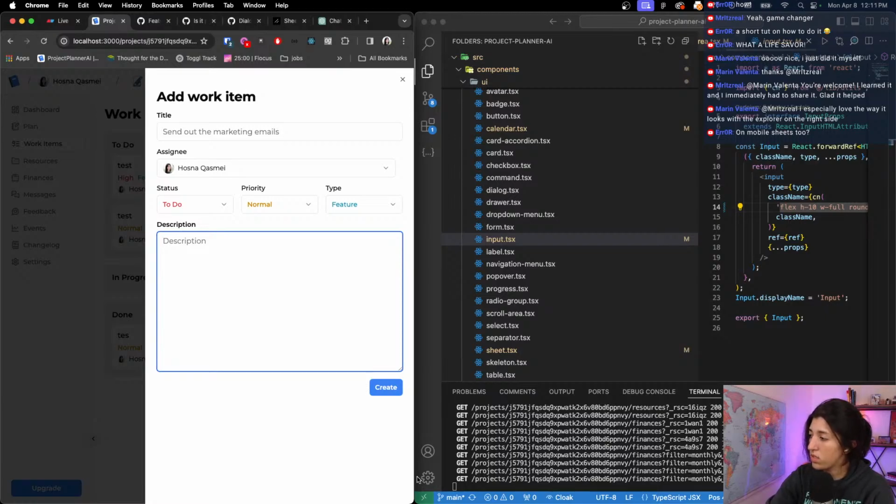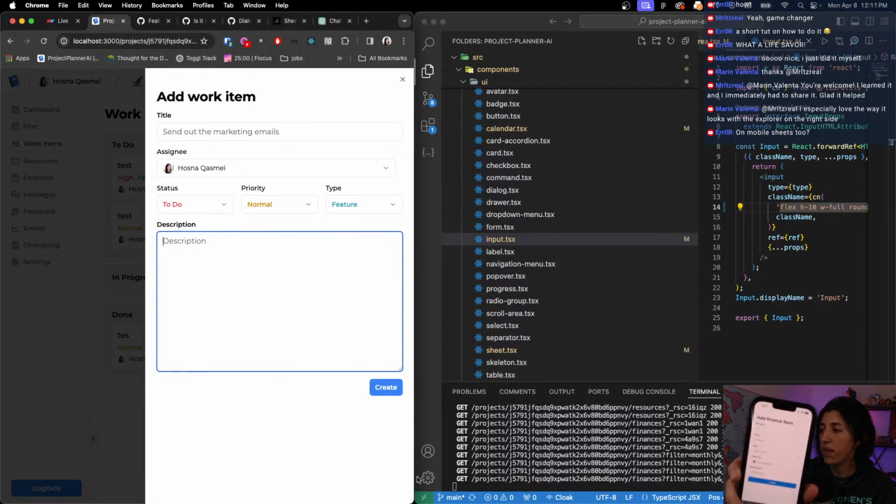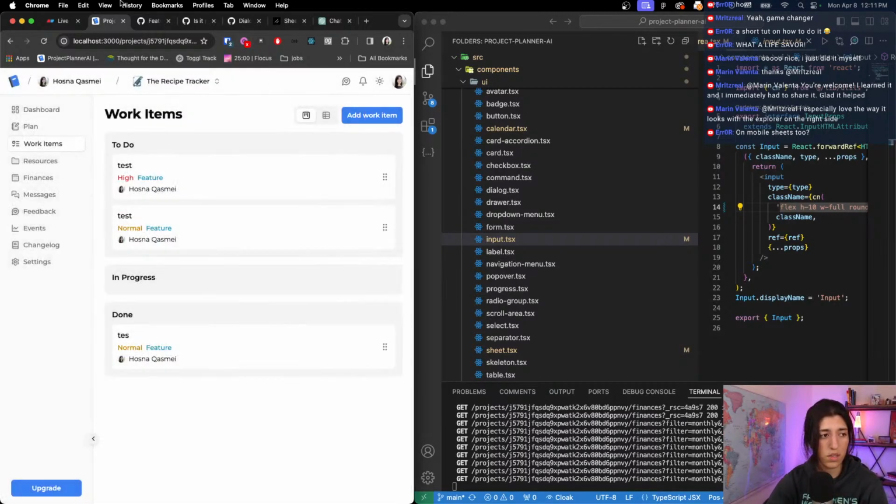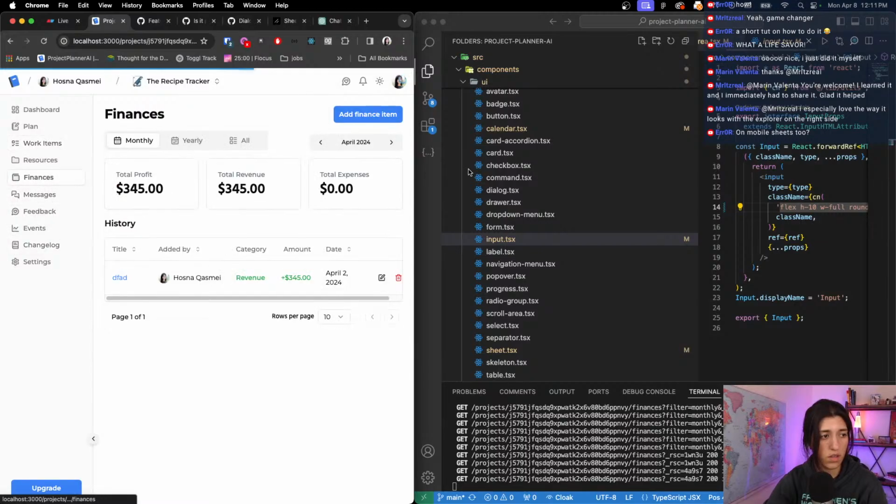On mobile sheets too? Yes. Wait, what do you mean on mobile sheets too? Yeah, I'm trying to get the sheets to work on mobile. That's, yeah. Okay. I'll fix one thing at a time. Let's focus on the zooming in because that's annoying.